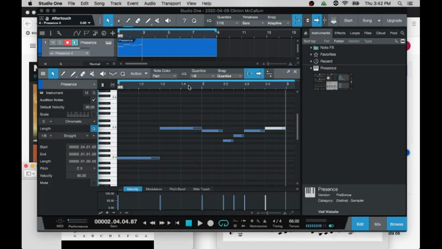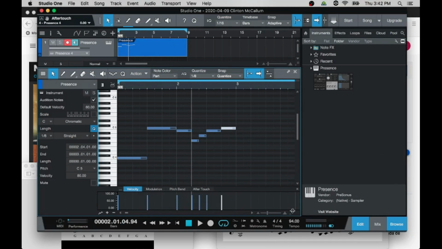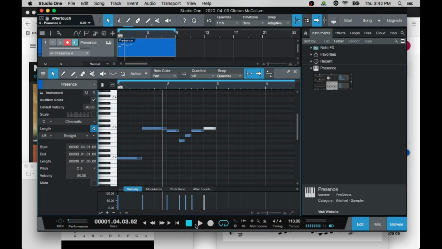So let me take you through maybe doing the full melody. So let's increase the tempo here. We had the first couple measures. Let's make it faster. Okay. So here we have the first two measures.